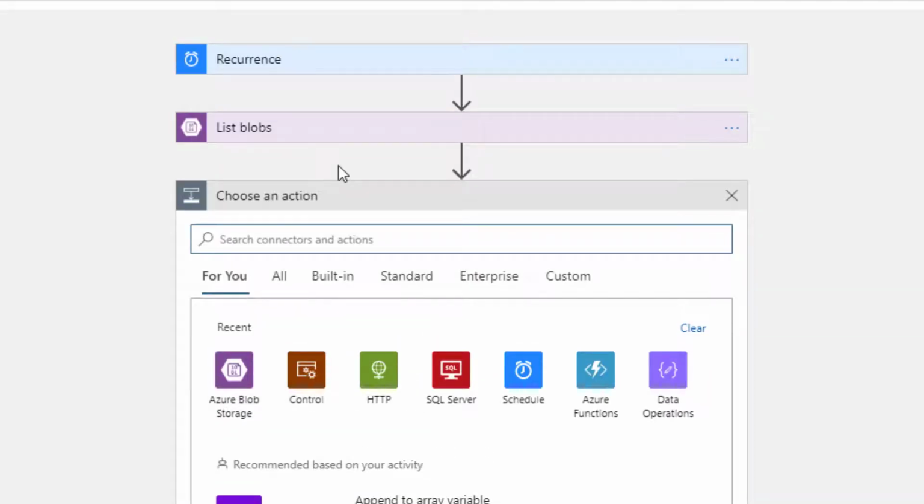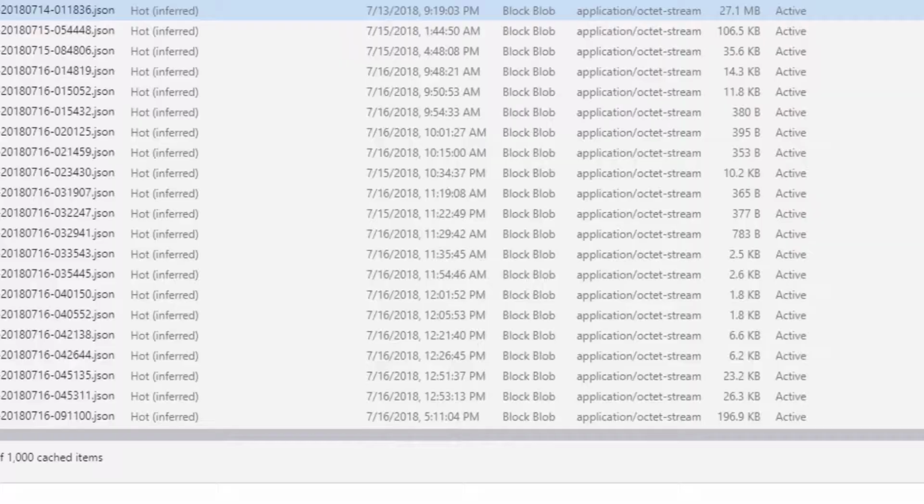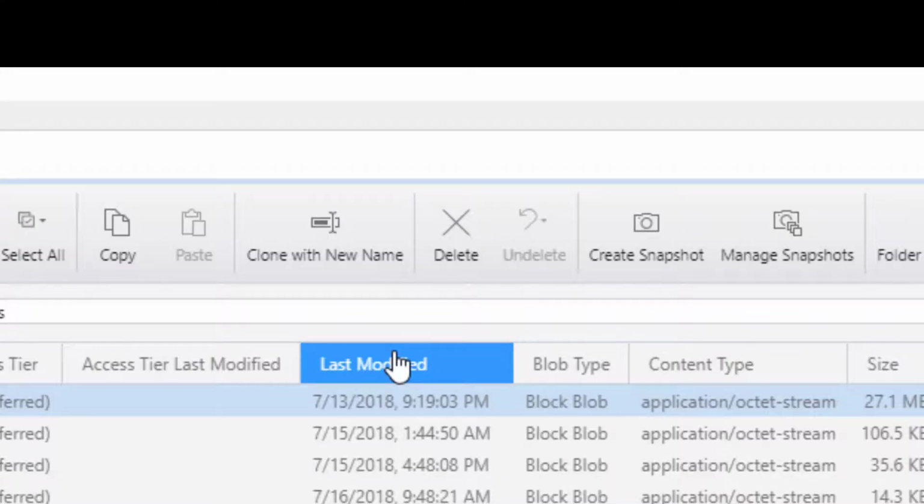So now for every blob that we get, I actually want to do a check on it. I want to check the date, the last modified date to be specific. I want to look at that date, and if that date is older than the past, we'll say 14 days, it needs to get deleted. But if it's newer or within the past 14 days, it can stay. We're going to leave it alone.